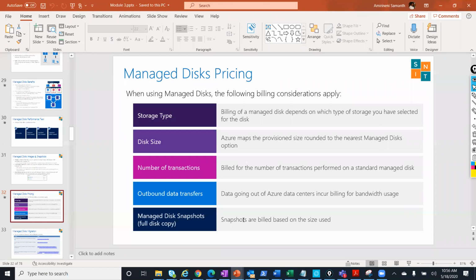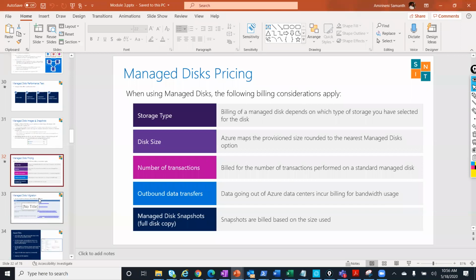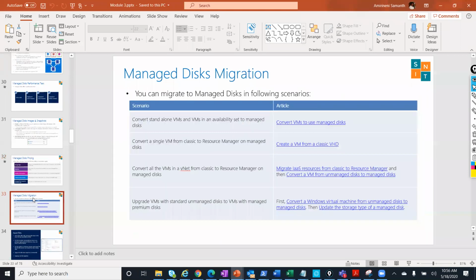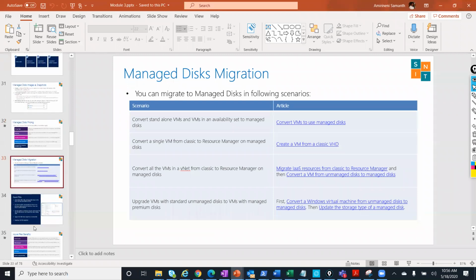Managed disk snapshots are billed based upon the size. So whatever the size the snapshot is occupying, you will be billed for that. So for managed disk migration, you can always migrate or take a snapshot for that.